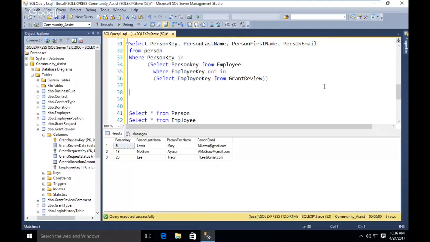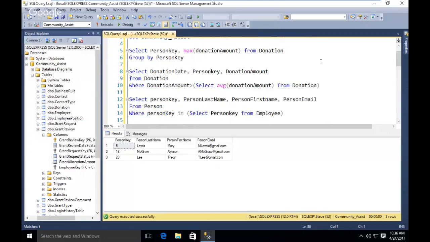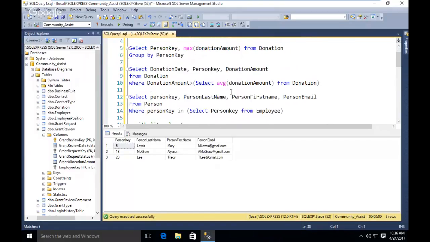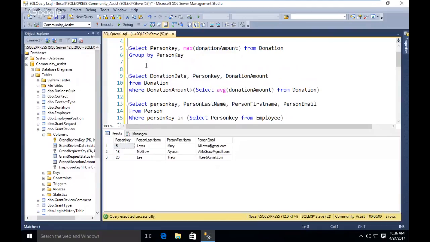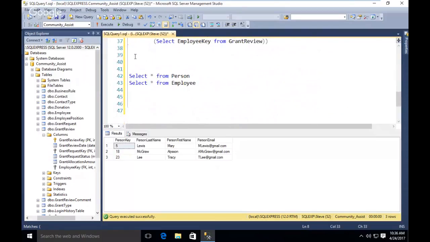So these are all, I'm going to just put a start here, subqueries in the where clause. Right, these have all been in the where clause. They're part of the criteria. Now I'm going to do some subqueries in the select clause.